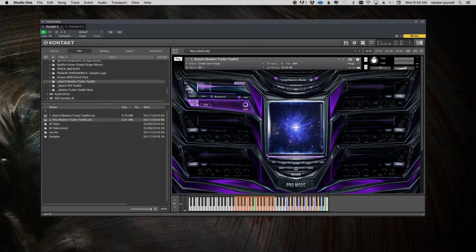It's really fun to make risers and play with that LFO on each of the different units. So again, you've got all of that for each of the 6 units, so I'm not going to dive into each one of those. And that's essentially what you've got going on here with this Modern Trailer Toolkit.